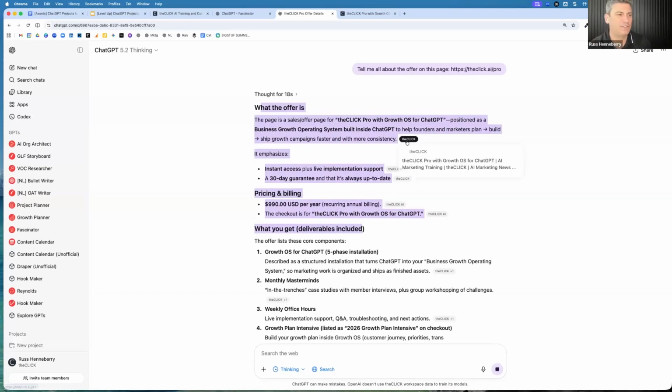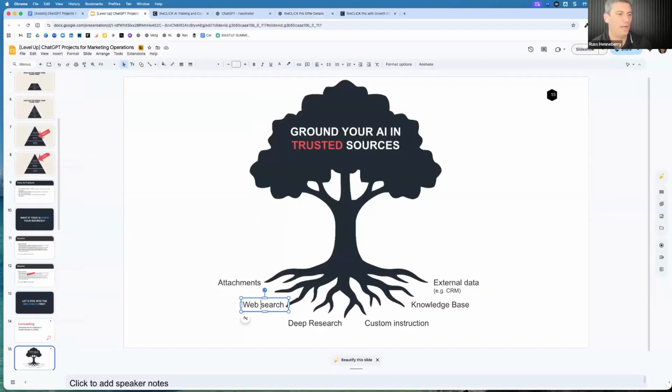Now you can see that it's sourcing this information here. This is how I know that right now this AI is grounded in web search. It's grounded in a web page. So I can start to work with this grounded material. There's a million different ways I could go with what I'm working on here.